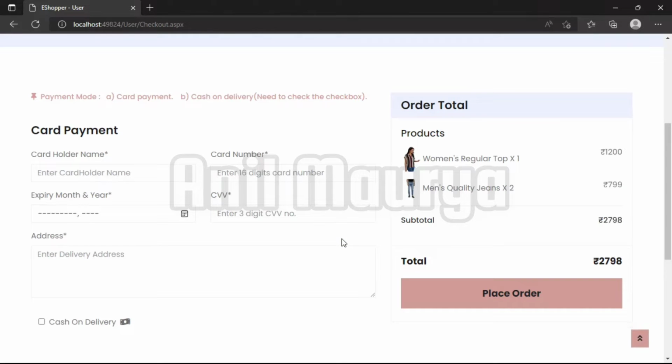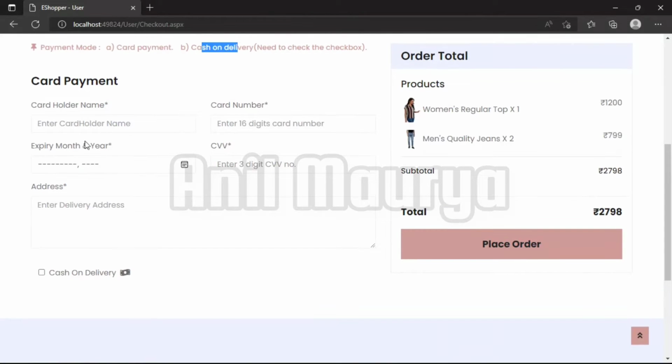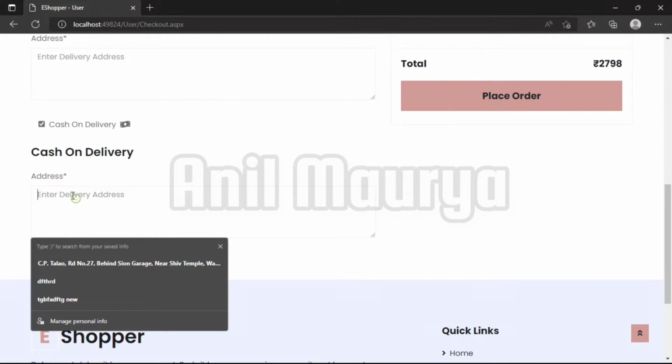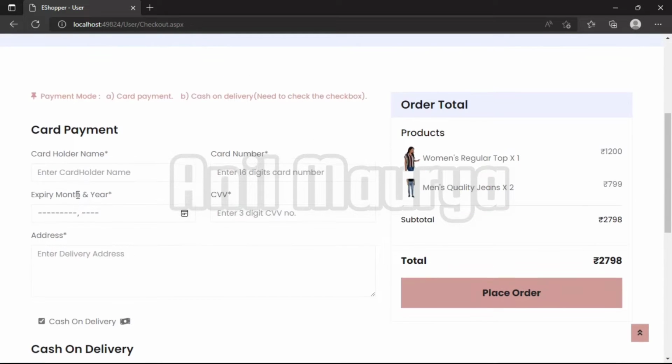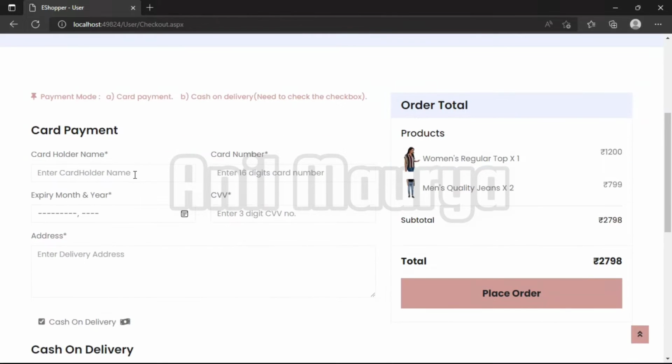Okay, so here in payment mode we have 2 options: the card payment and the cash on delivery. When we redirect to this page, we have the card payment open here, but we have the cash on delivery option as well. But for that we need to check the checkbox. At the bottom you can see the checkbox for the cash on delivery. If we click on it, that cash on delivery option opens. So we have 2 options for the payment, that is card payment, and the second one is cash on delivery.